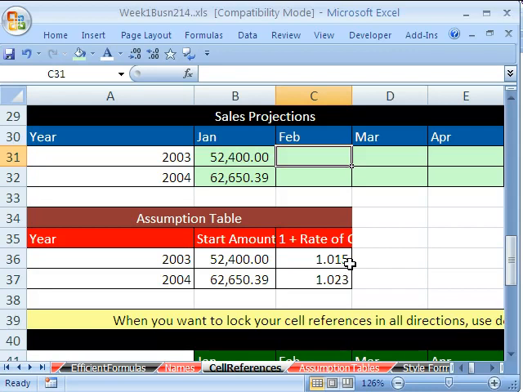2003, a 1.5% or 0.015 increase each month. But when we go down a row, for 2004, we want it to be 2.3% or 0.023. Here's how we do it. Equals 1 cell to my left, because here in February we need to look there and increase it, whereas when we get to April we need to be looking at March and increase it. Same when we go down.